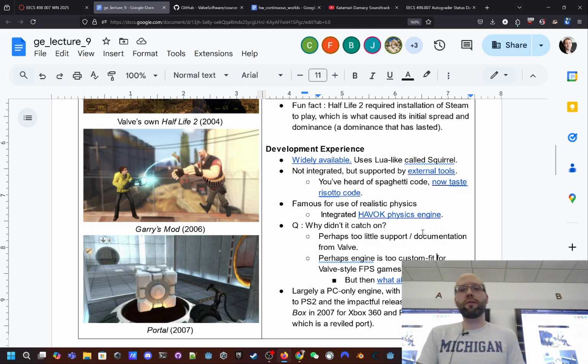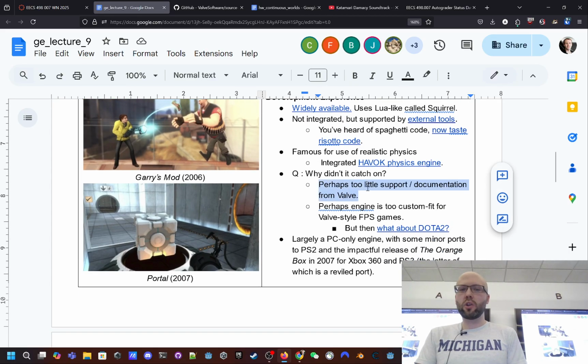And so for a company that was known for being kind of small, Valve, perhaps they didn't have enough documentation, okay? Perhaps they were a little bit too late. Their licensing might have been off. Or, like Evan just said, perhaps the engine was just too specialized to that first-person style of game that Valve liked to make.